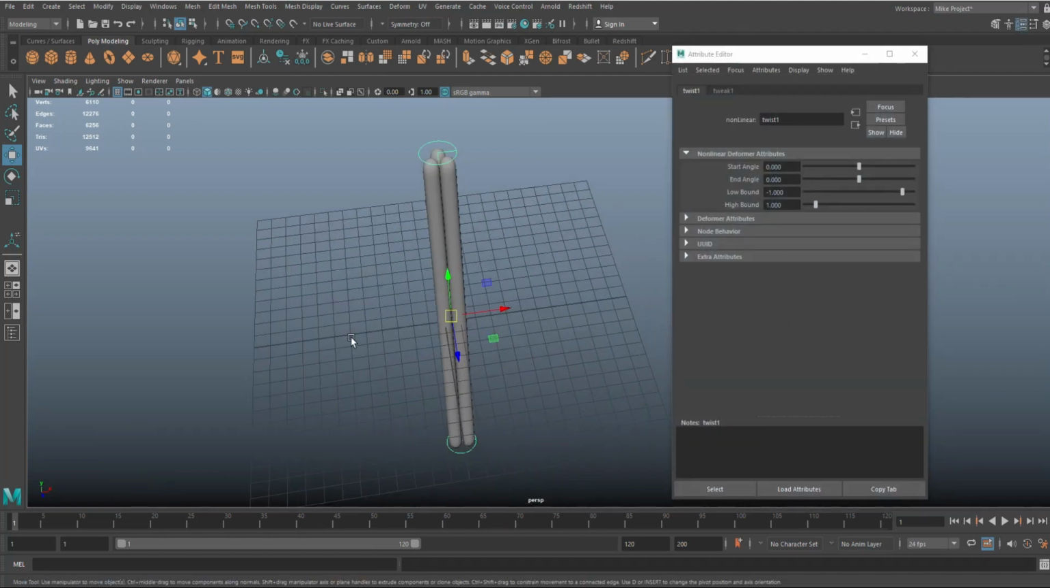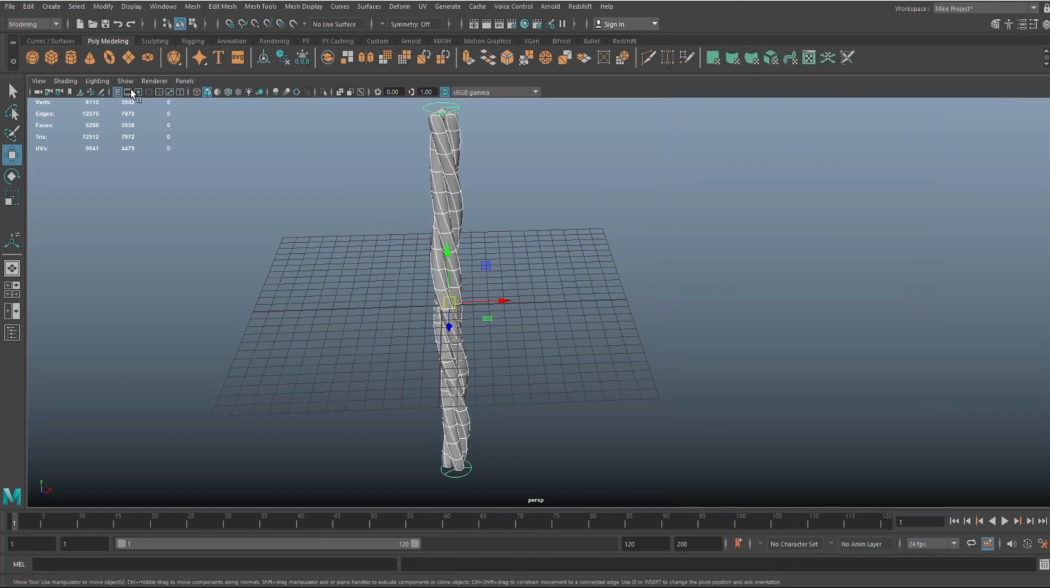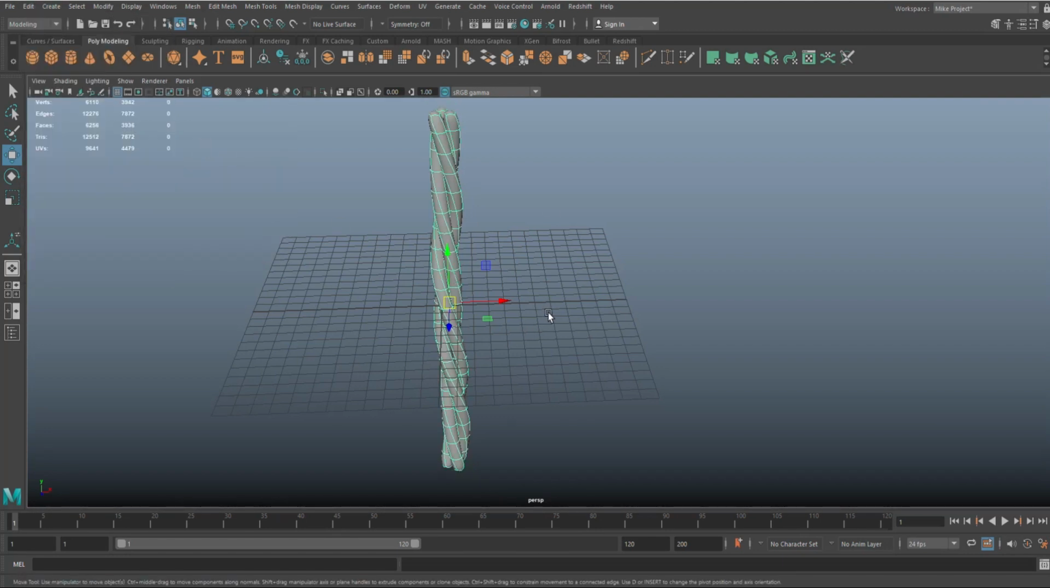We're going to go to the start angle of this guy, and we're going to start to twist this. Now you can decide which way you want to twist. It doesn't matter. Let's go this way. Don't go to the full length. Just stay a little shy of that. Maybe something like that. And once you're happy, select it. Go to Edit, Delete by Type in History to get rid of that control.